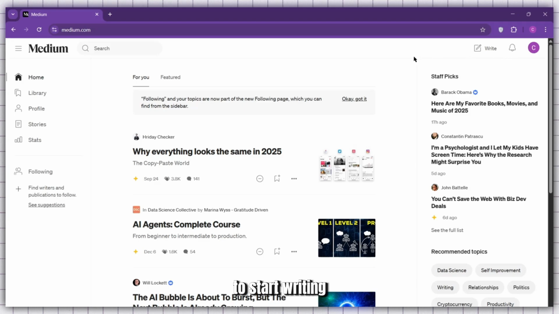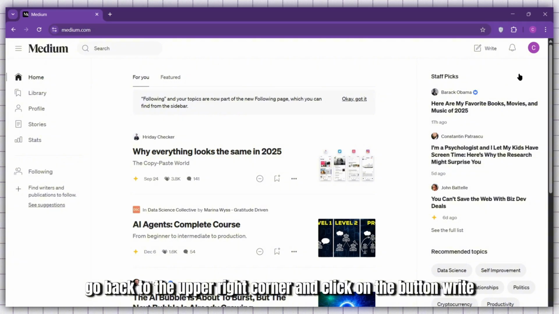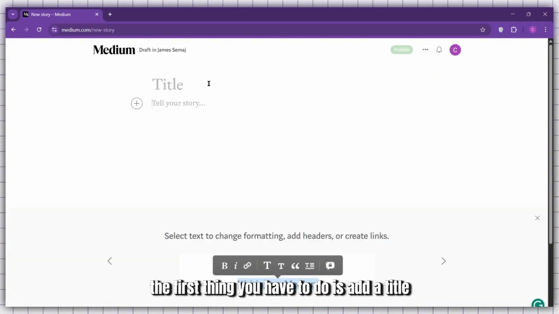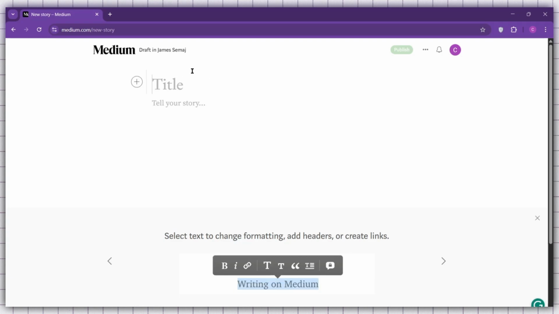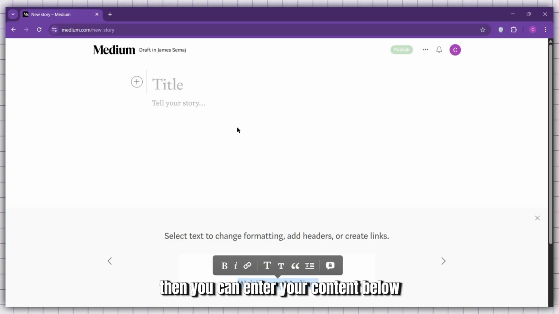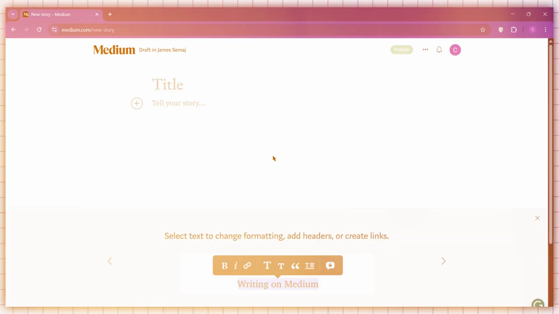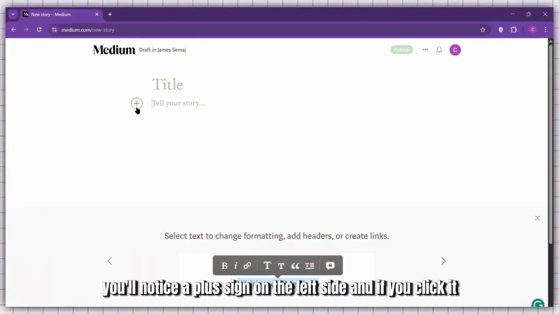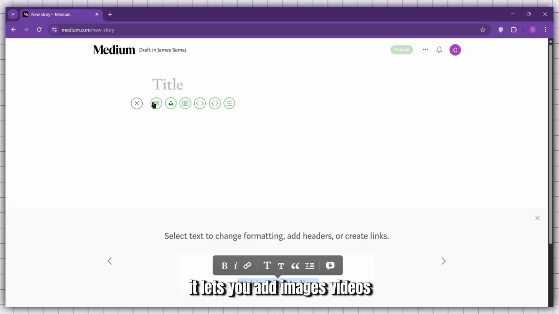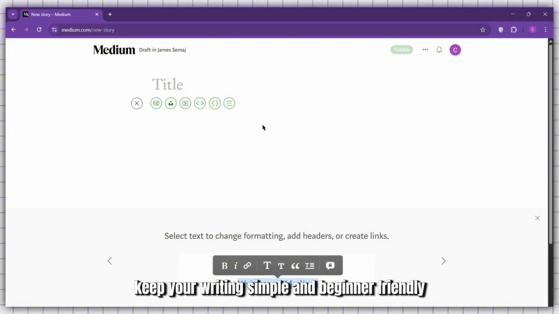To start writing, go back to the upper right corner and click on the Write button. The first thing you have to do is add a title. Then you can enter your content below. You'll notice a plus sign on the left side, and if you click it, it lets you add images, videos, code blocks, and section breaks. Keep your writing simple and beginner friendly.